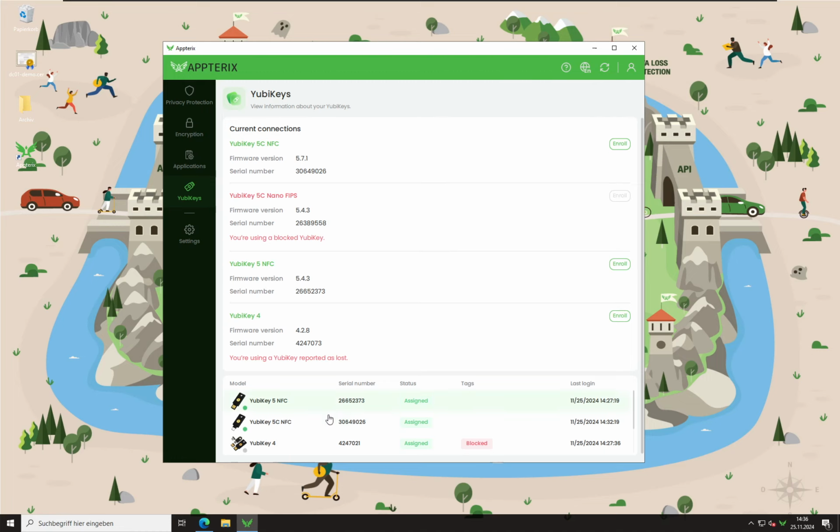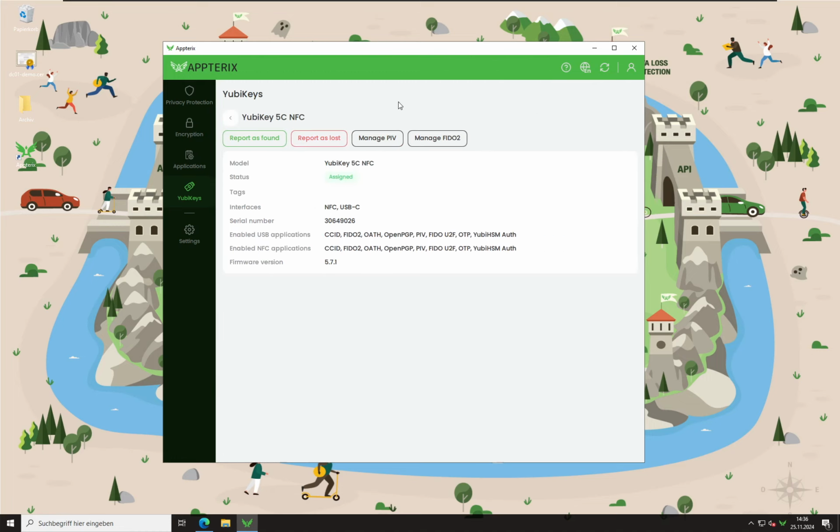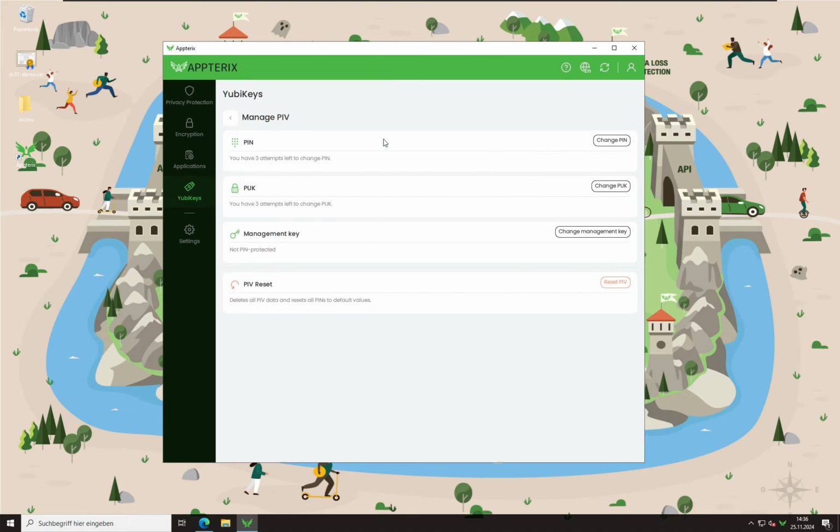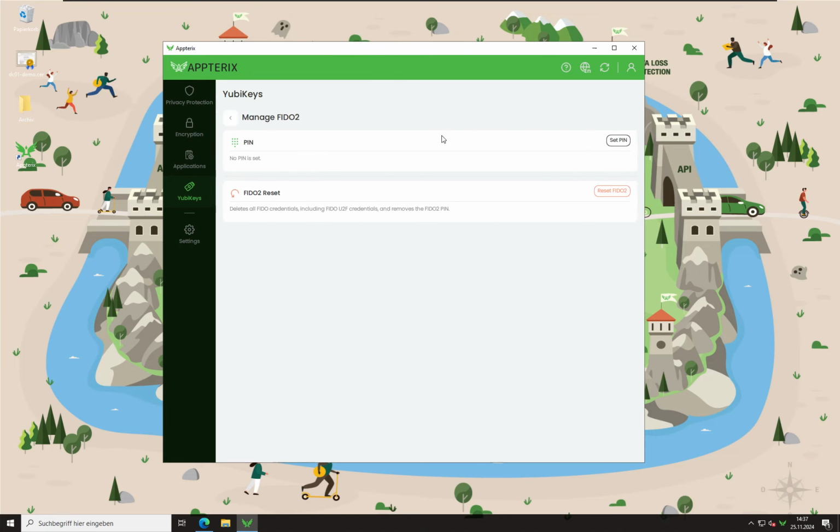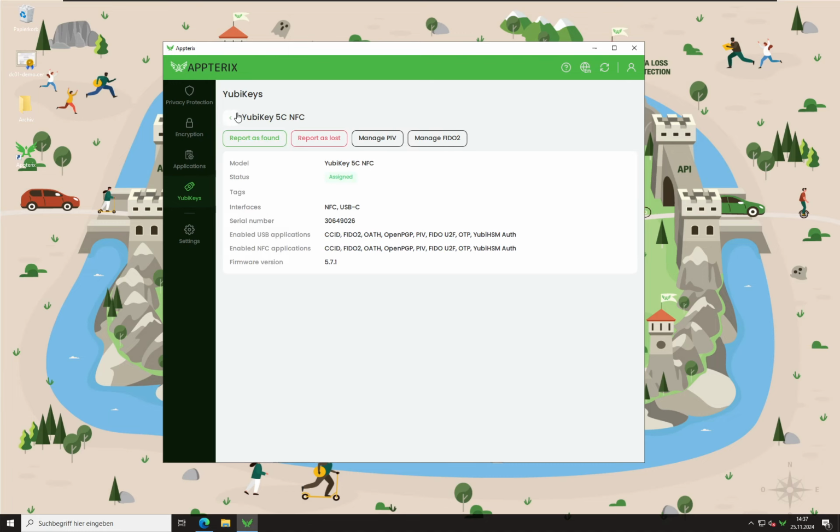And if the user wants to change his PIN for smart card authentication, for PIV, for example, he can do it here directly. Same for FIDO2. The FIDO2 PIN can be reset or set also here in the Appterix agent component.